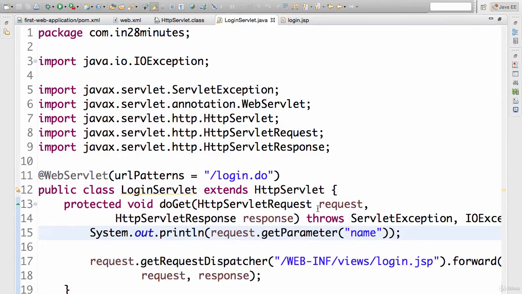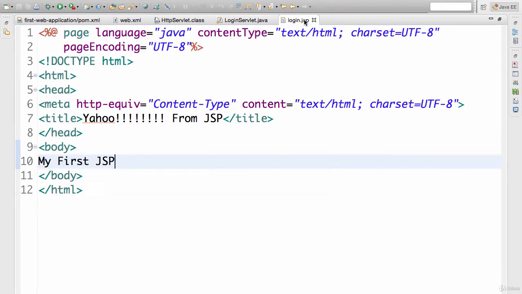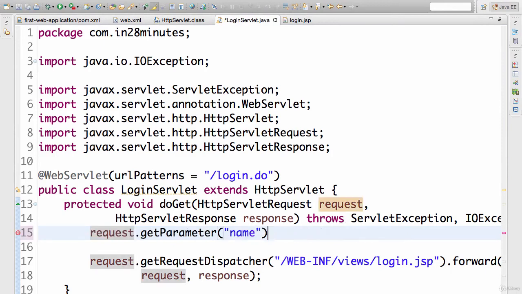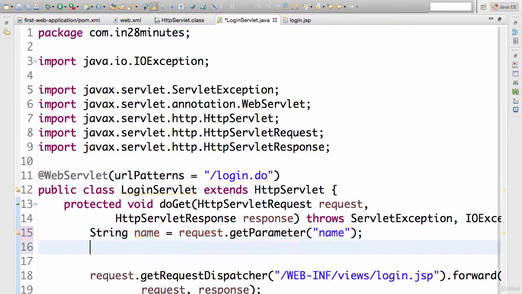So now I would want to pass this request parameter from the servlet to the JSP. Whatever value I'm getting in the servlet, I would want to pass it to the JSP. How do I do that? That's the next important thing that you would learn. The first thing which we learned is how we would pass a request parameter and see that in the servlet. We need to use request.getParameter name, so that gives me back name. So now in the name I have the request parameter value. What I want to do is now pass this name to the JSP. How do I do that?